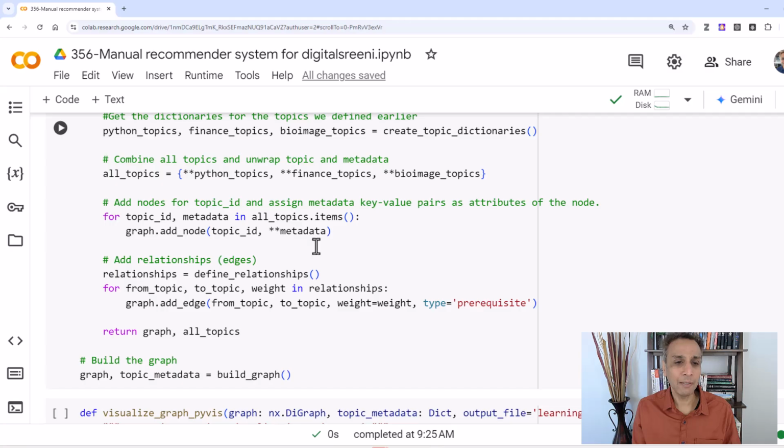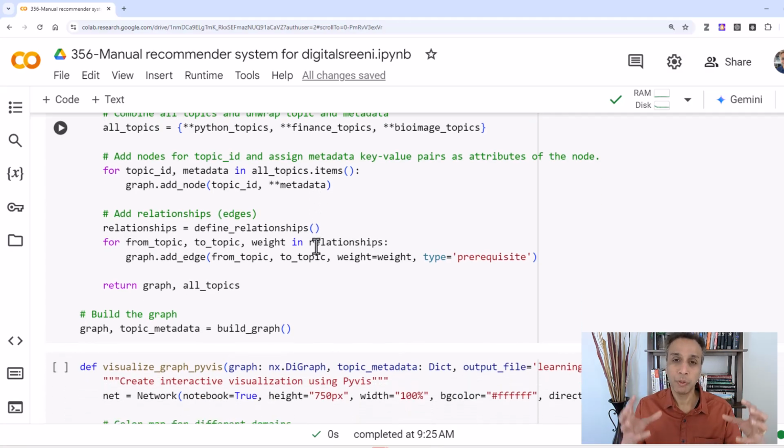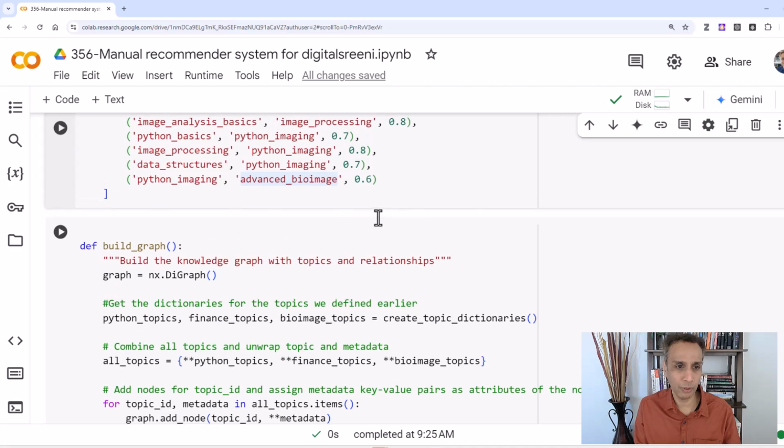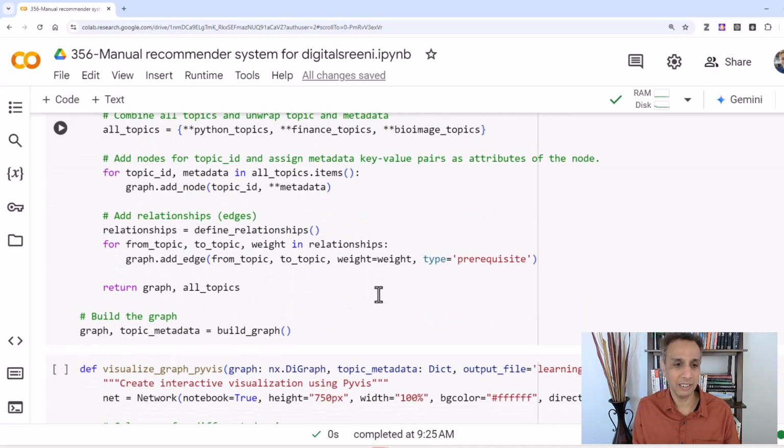Okay, and then we need to define the edges or relationships between these nodes, and that is a very similar way. We are unwrapping the relationships. We have from topic, to topic, and weight, right? I mean, that's, I think, how we define from topic, to topic, and what the weight is. And basically add that. Graph.add_edge, go from topic to topic, and add the weight. And in our case, we are just going to call this prerequisite, right? So this is the type, is prerequisite. That means from is a prerequisite of the to.